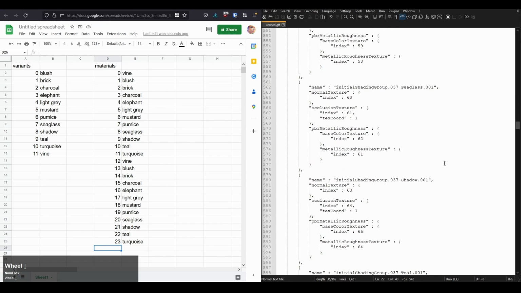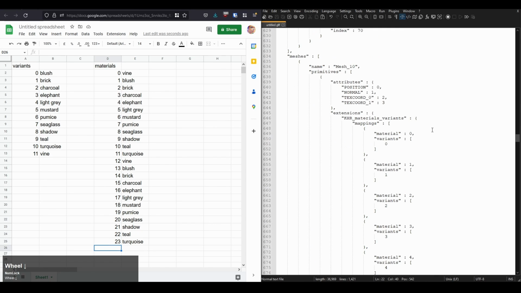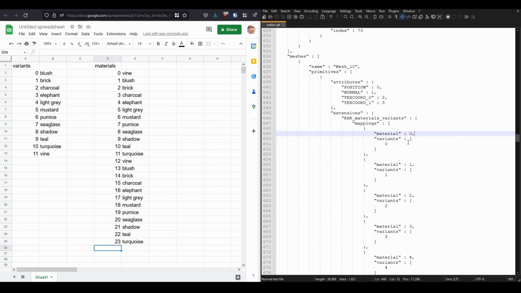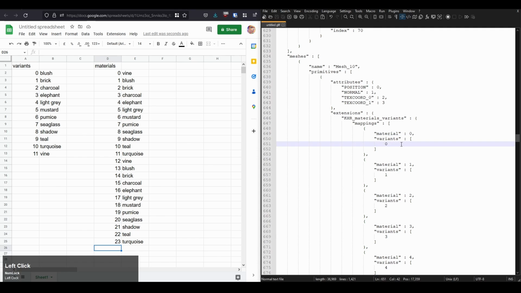Next is the section of the glTF file where materials get mapped to variants. Currently material 0, vine, is being mapped to variant 0, which is now blush. Vine's new position in the variant list is 11, so I will change the variant number to 11. I then repeat this process for every item on the list.